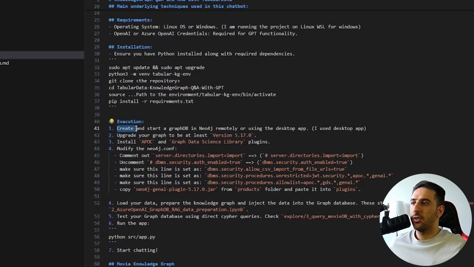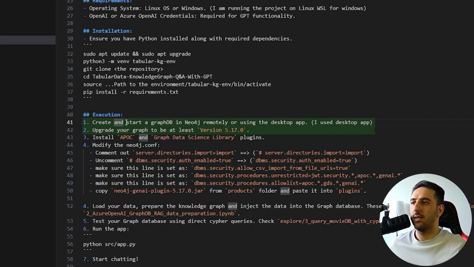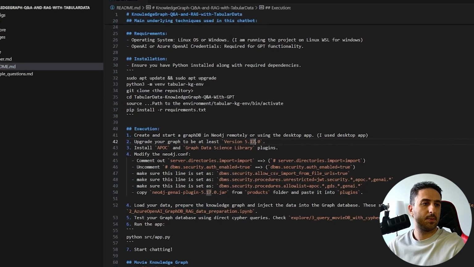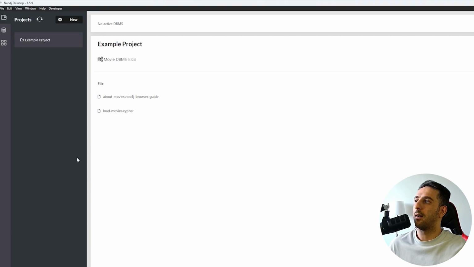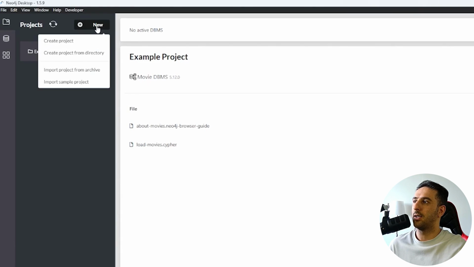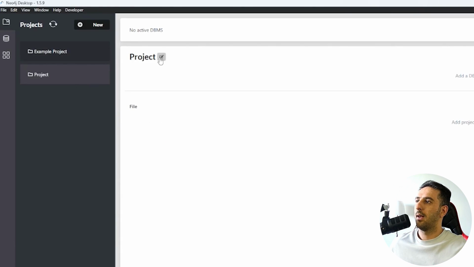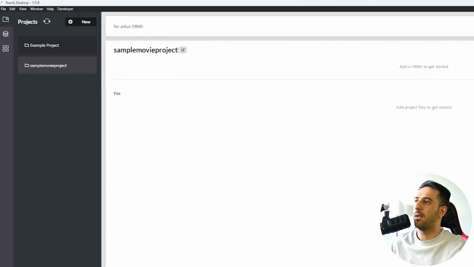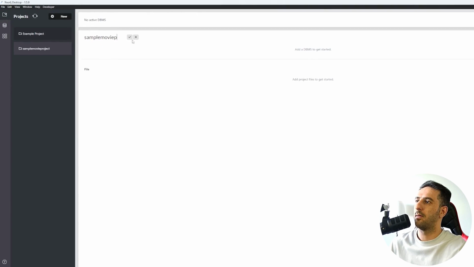So in the execution section, I wrote create and start a graph database in Neo4j remotely or using the desktop app. Upgrade your graph to be at least version 5.17 and then install the plugins. So let's go through the first two steps. I've already opened my desktop. I just click on new, create a new project. Let's also change the name of the project to sample movie. You know what? Let me just call it sample movie.